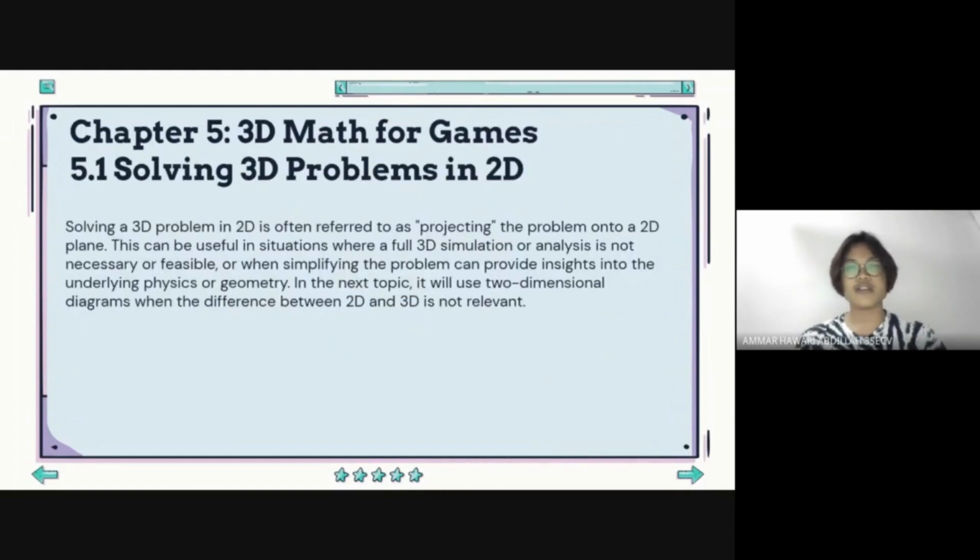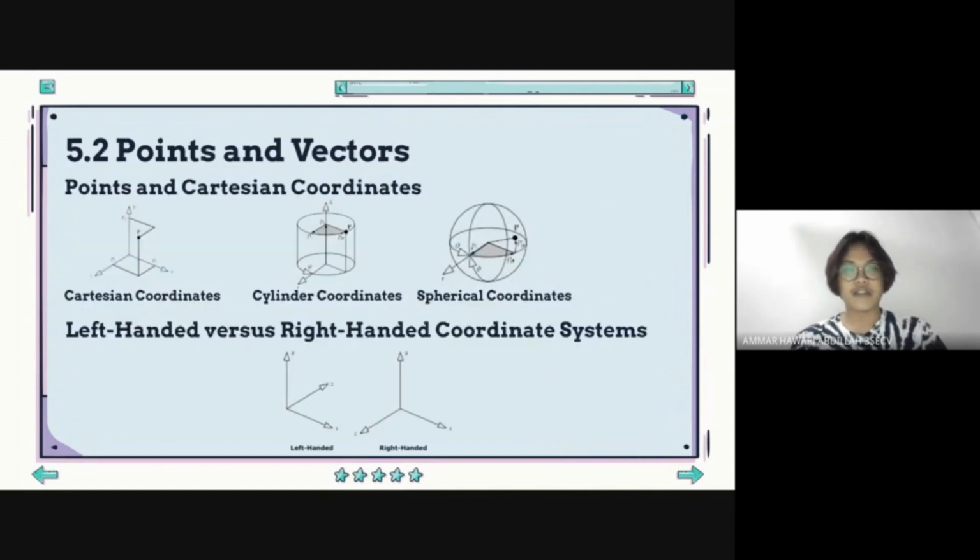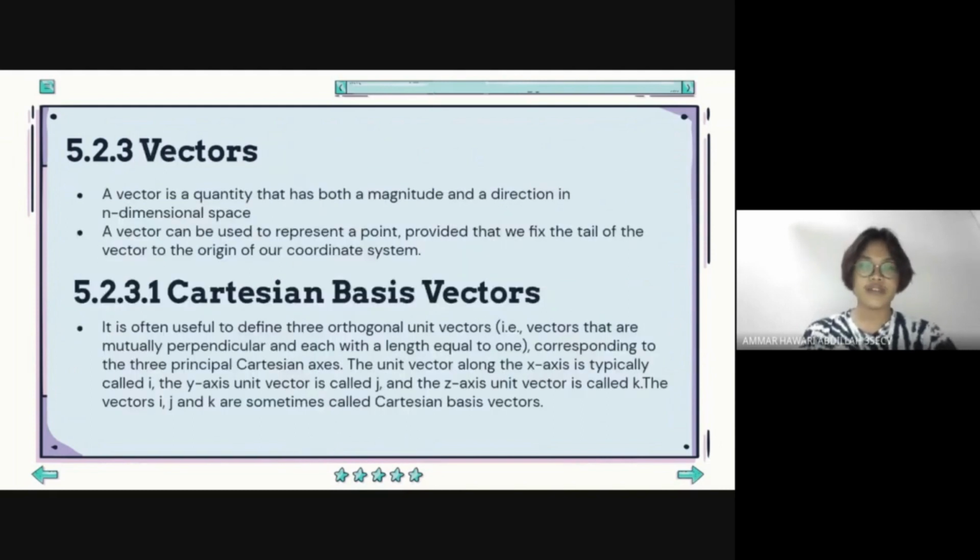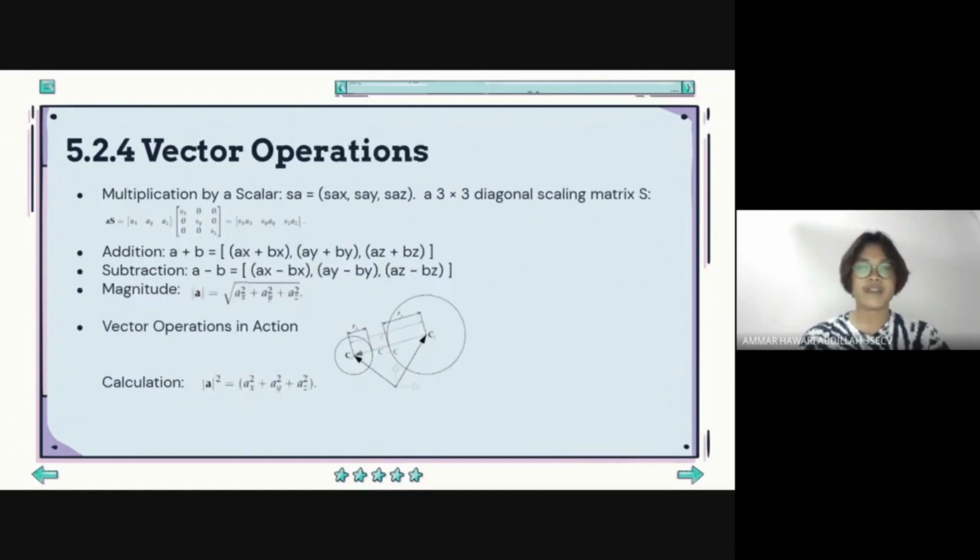And the next one is 3D math for games, solving 3D problems in 2D. Then these are points and vectors, with examples of Cartesian coordinates, cylindrical coordinates, spherical coordinates, and left-handed and right-handed coordinates. A vector is a quantity that has both magnitude and direction in n-dimensional space, and a vector can be used to represent a point provided that we fix the tail of the vector to the origin of our coordinate system. Cartesian basis vectors use two or three mutually perpendicular axes to specify a position in 2D or 3D space. And this is an example of vector operations.